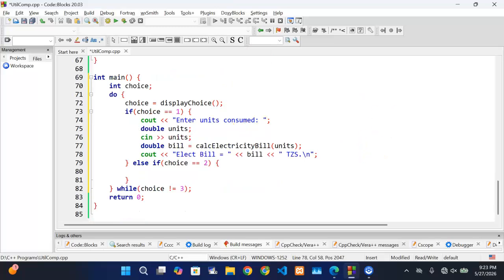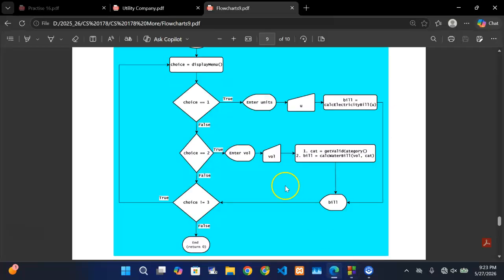Then what about when the choice is 2? What do we want to do? When the choice is 2, we are going to say enter the volume, and then you're going to save it, and then you're going to prompt the user for the category. But we are going to use our function. This function is the one that has the task. We trust it with the task of collecting a valid category from the user.